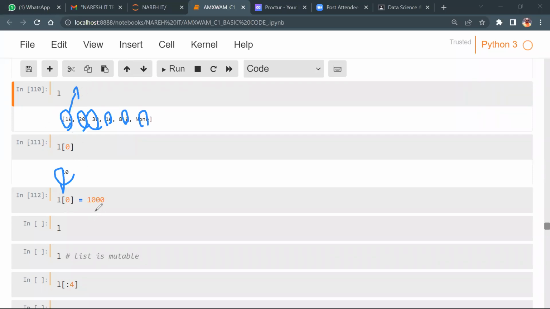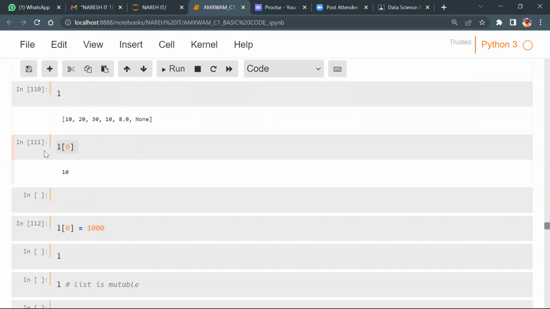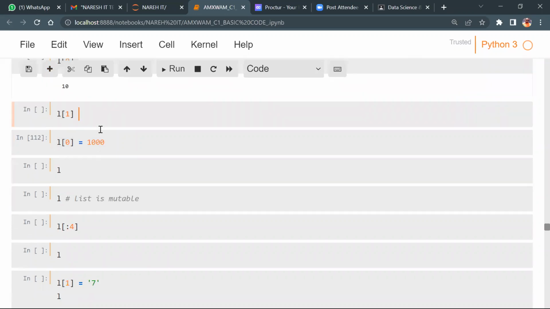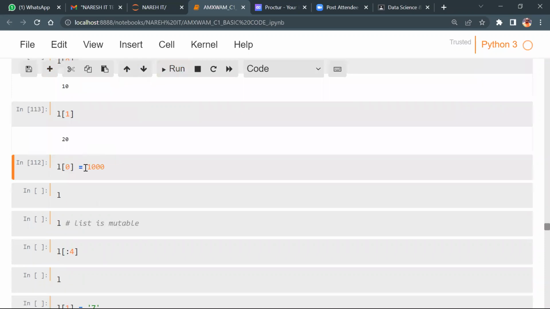I wanted to change 10 to 1000. And I want to change, let's copy, paste, the first index to 2000. L of what is the first index? 20. And again, I wanted to change it, just copy and paste over here, 1 and 2000.